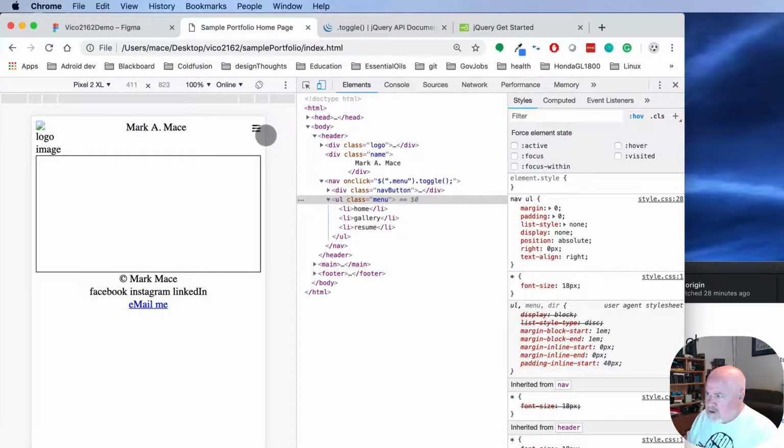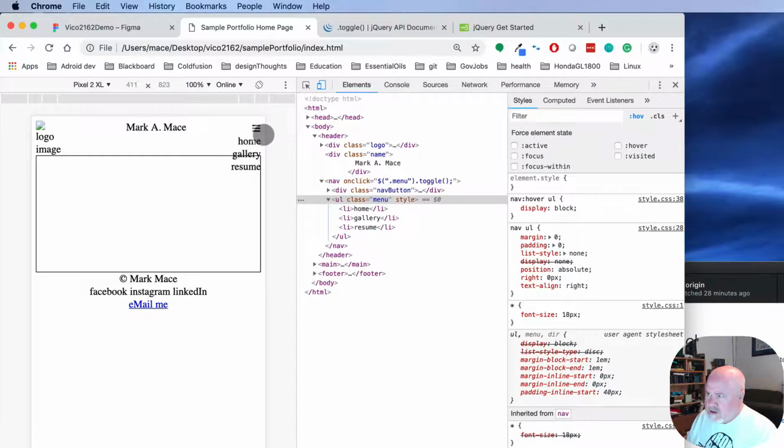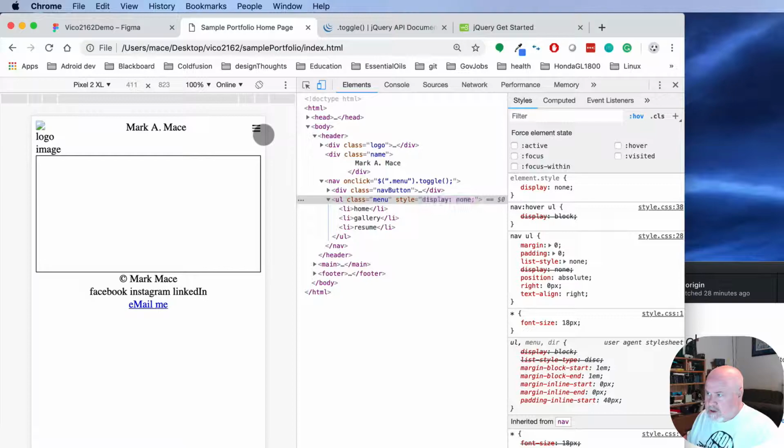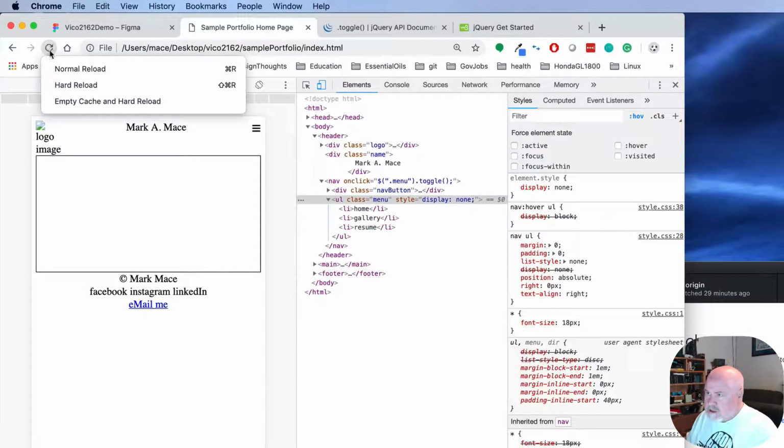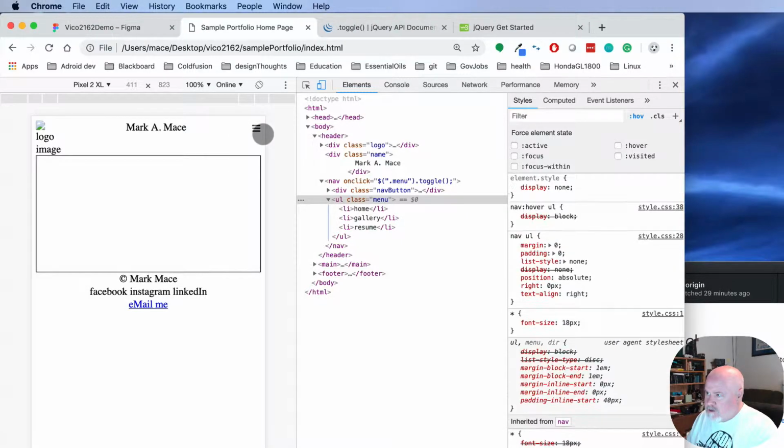If I click on this, notice it says display none. I click on it again. It doesn't give a style, so it will display block. Toggled again, display none, goes back and forth. If you'll notice, when I do this, shift refresh, when I first click this, it changes it to display none, but it's already display none in CSS.